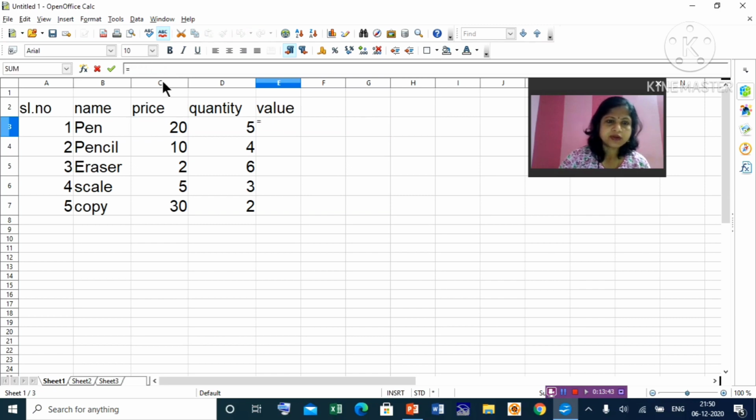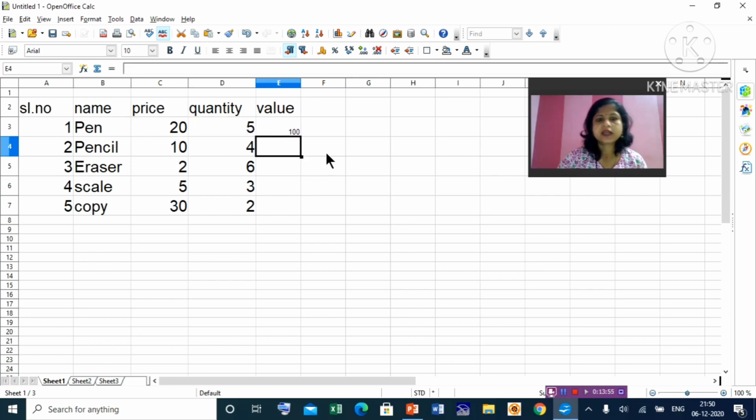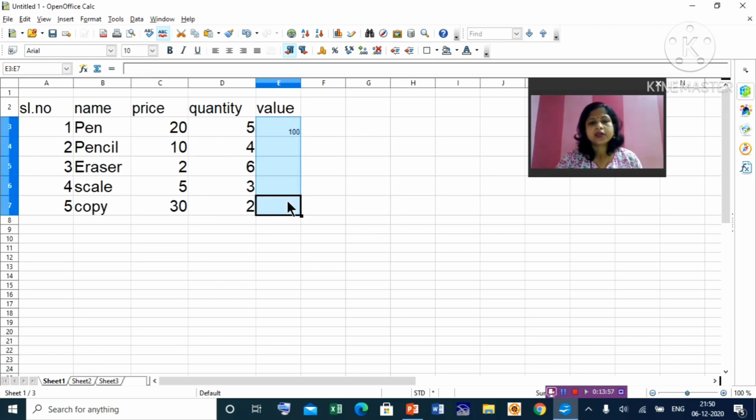Give equal to. Then select the cell. Then give the multiplication symbol. Then next cell. Then press enter key. You have got a value here. Okay. So let us make it big. You can see here.